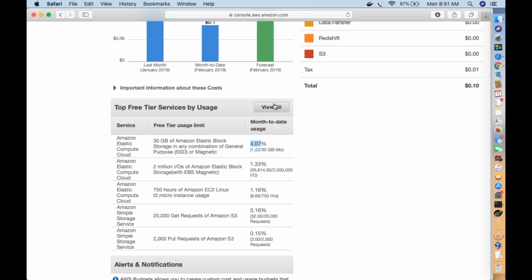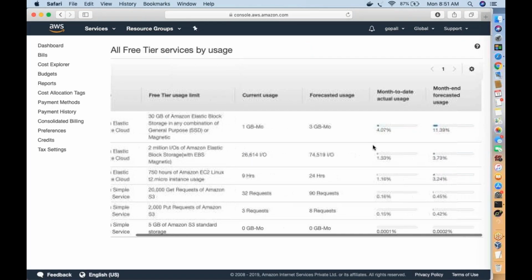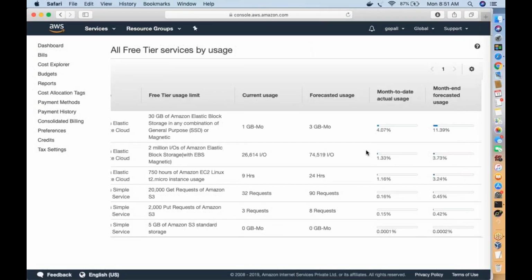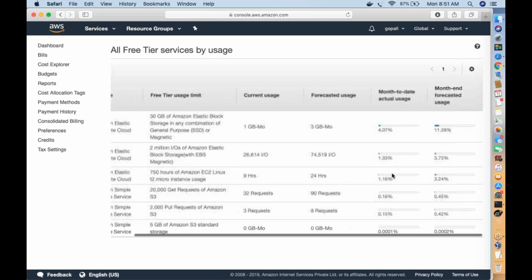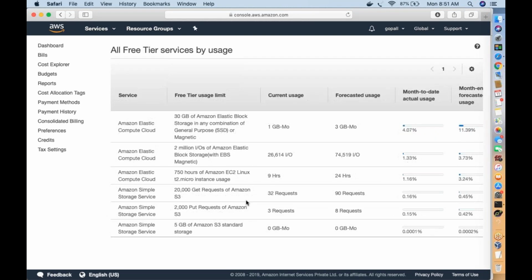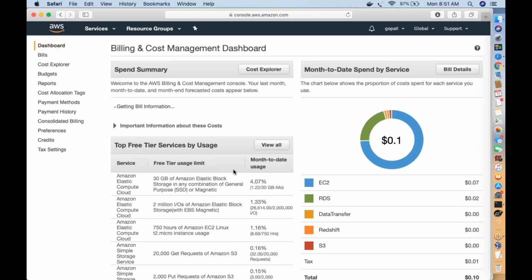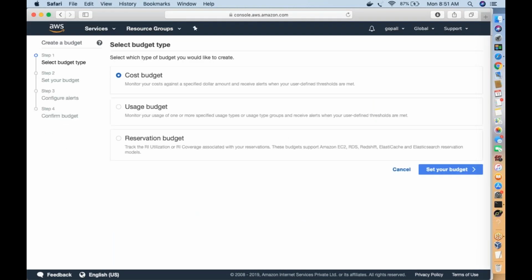So like this, if you click on view all, you can see the monthly usage it's showing. Now see EC2: Amazon 750 hours of Amazon EC2, current usage 9 hours. So how much percentage has been used?